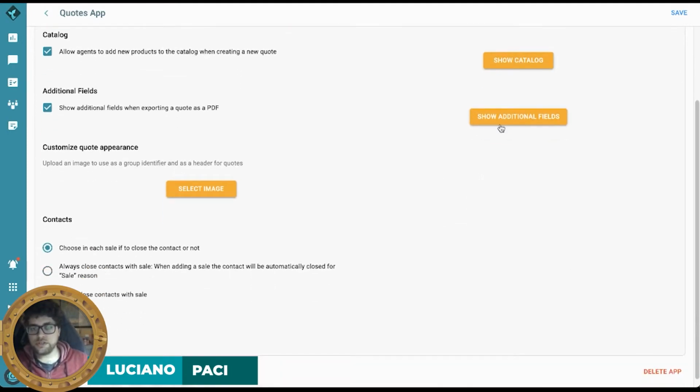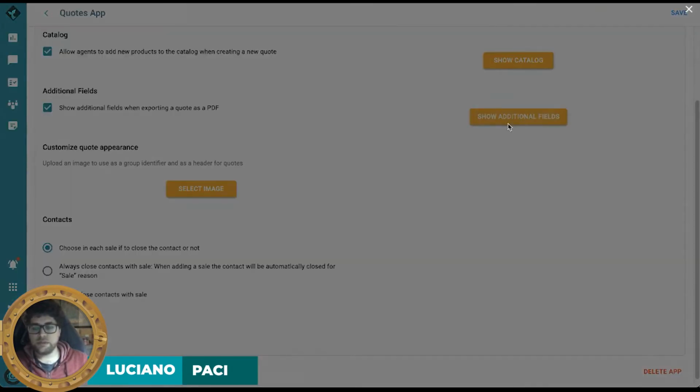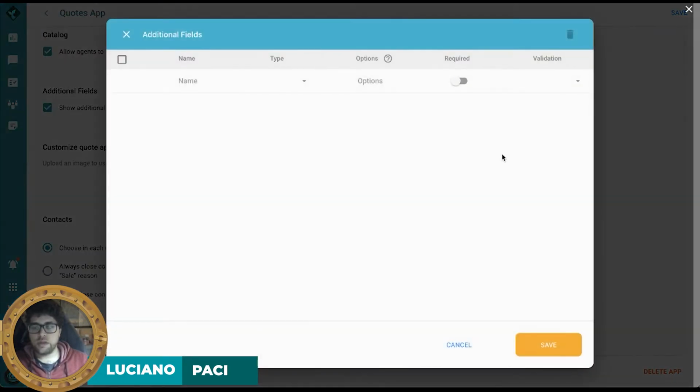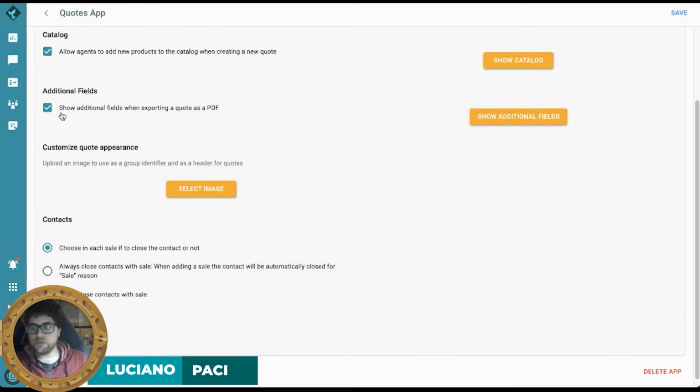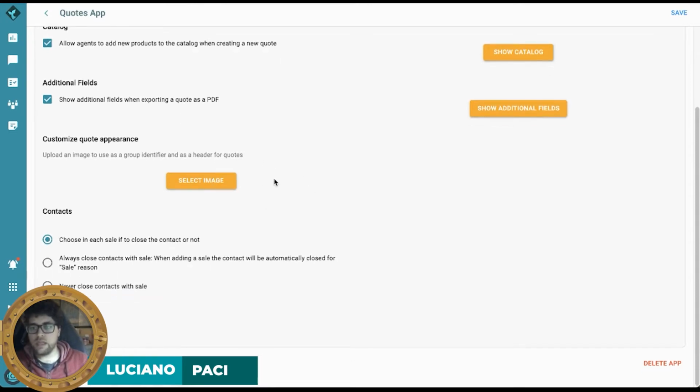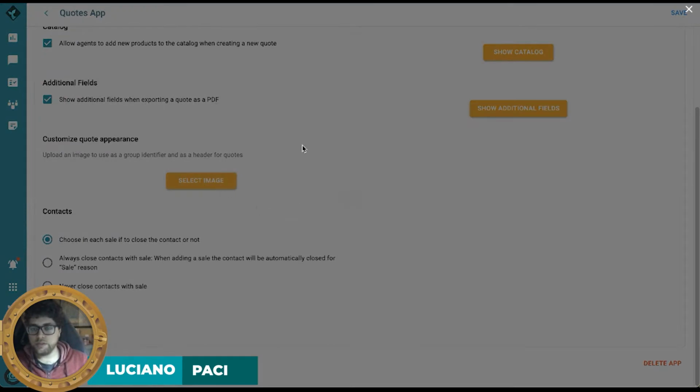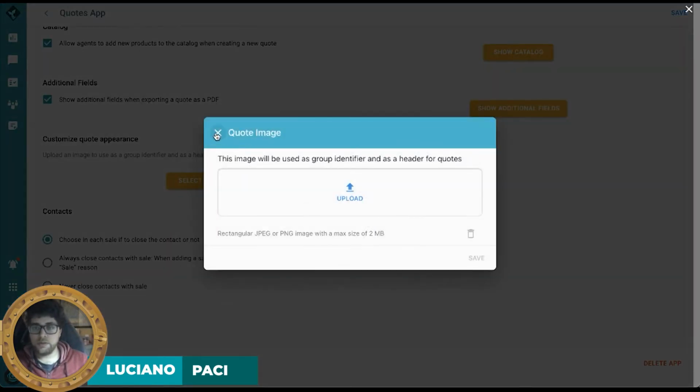The following section is the additional fields. These fields will appear when you're creating a quote, and you can add, for example, if your business needs to add a national identification number, you can add it here and this will be displayed when you're creating a quote. This option can be selected if you want to show the additional fields when you are exporting a quote as a PDF. Then you have this section to upload an image for your quote, and this image will be displayed in the header.